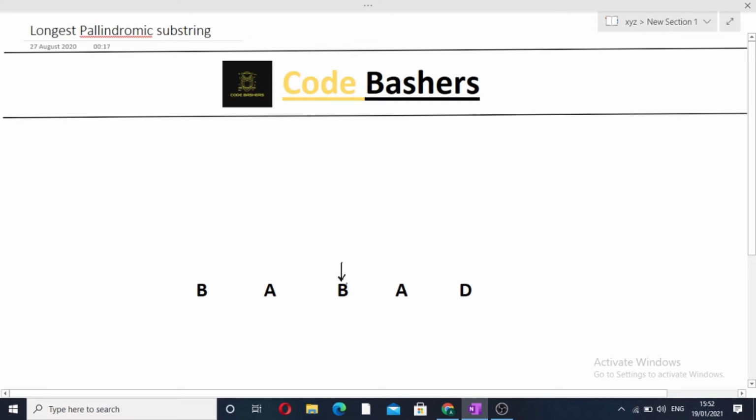We know that it is a single character and a single character is always a palindrome. Now we will expand around B. We will go one step behind B and one step ahead of B. Now we will check whether these two variables are the same or not. We can see that here it is A and here also it is A. So these two are the same, which means these three characters will contribute to the palindromic substring.